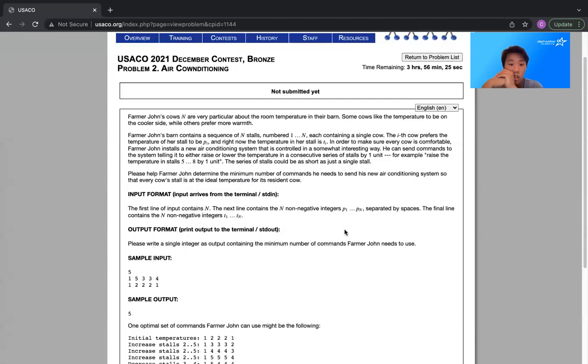Okay. This feels more interesting. He sends a command to the system telling it to raise or lower temperatures. Oh, okay. That's cool. All right. Farmer John wants to determine the minimum number of commands he needs to send to this new air conditioning system so that every stall is at the ideal temperature for its resident cow.